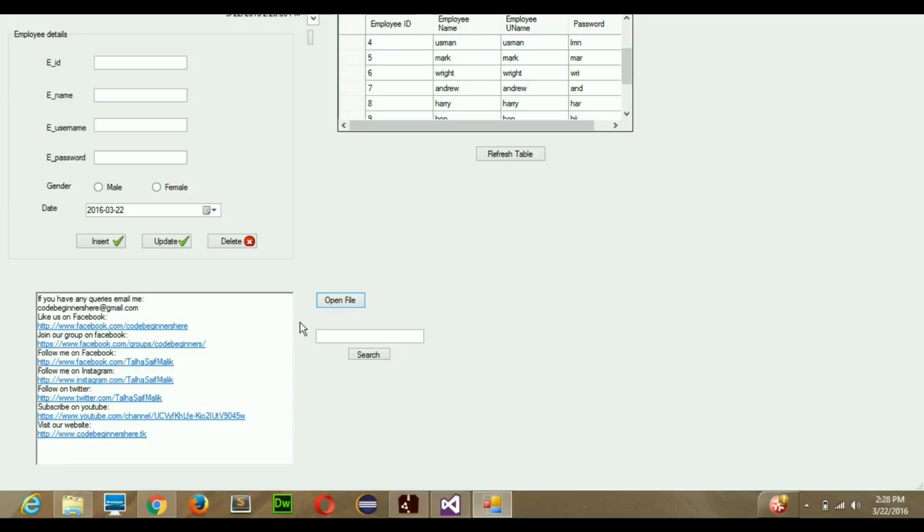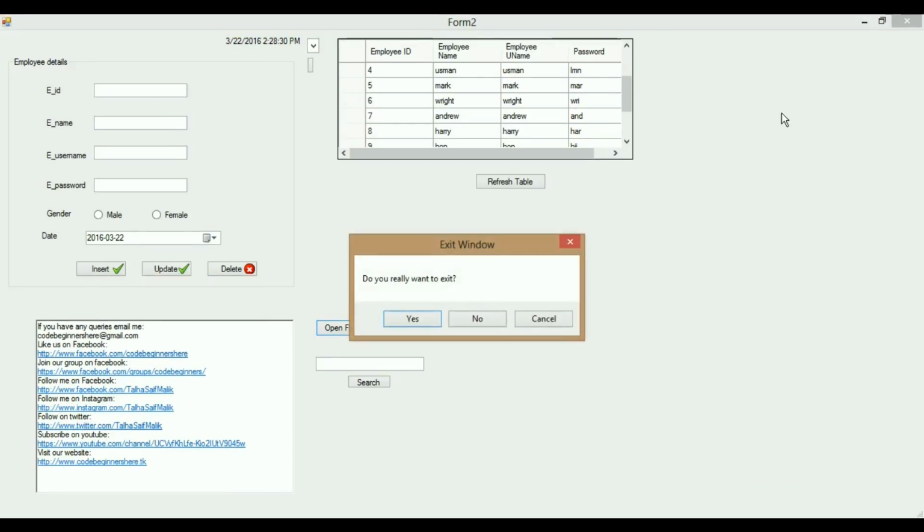In this video we are going to create a search button with a text field. Whatever the user types in this text field, when he hits the search button, the word or the letter he searches for should be highlighted here and found. So let's see how we can do that.